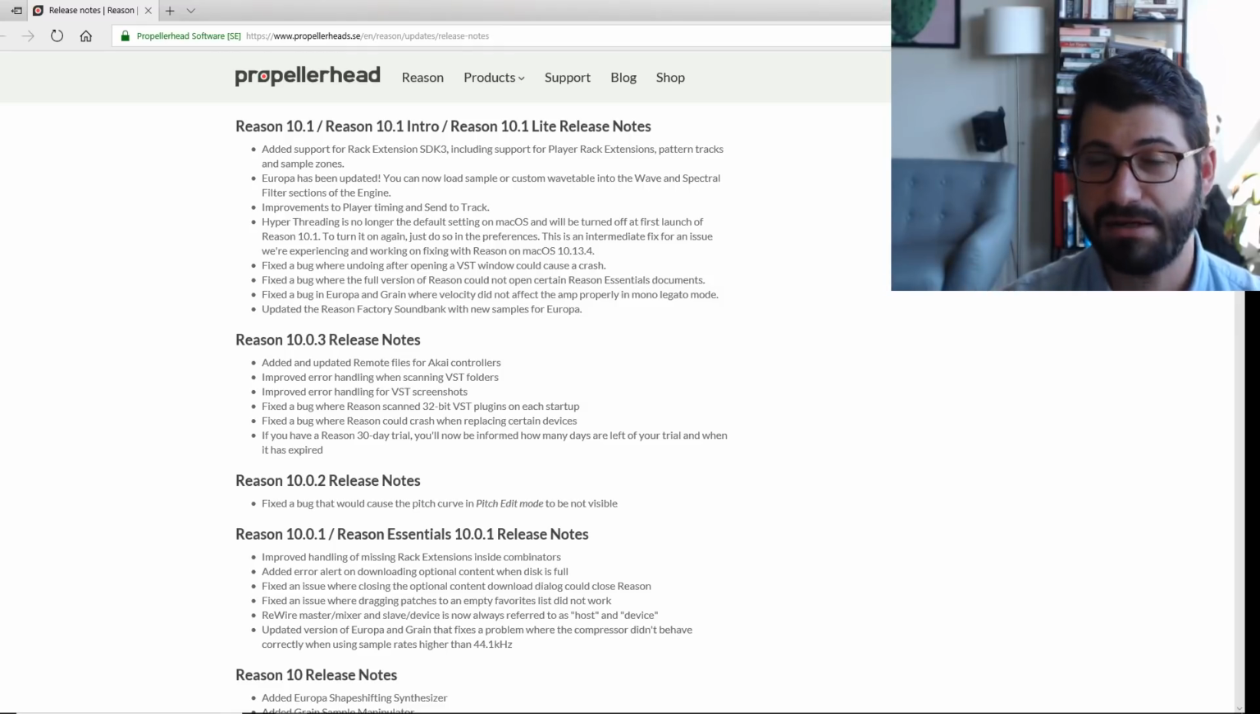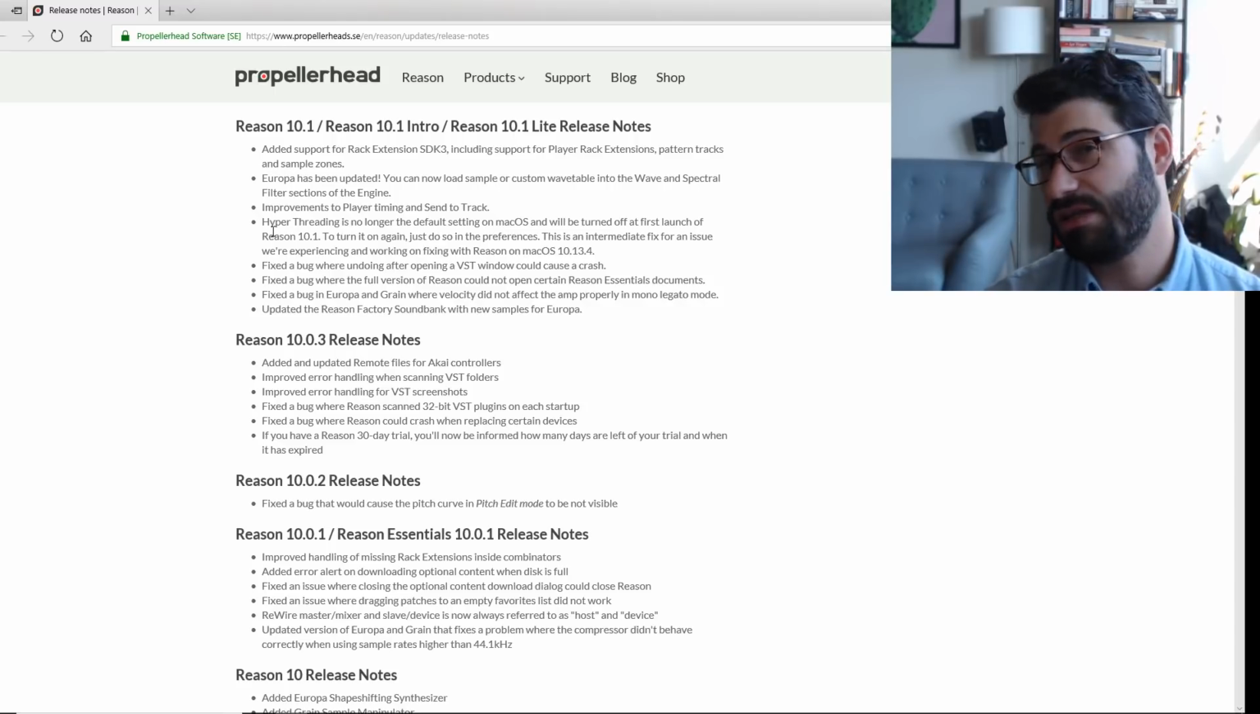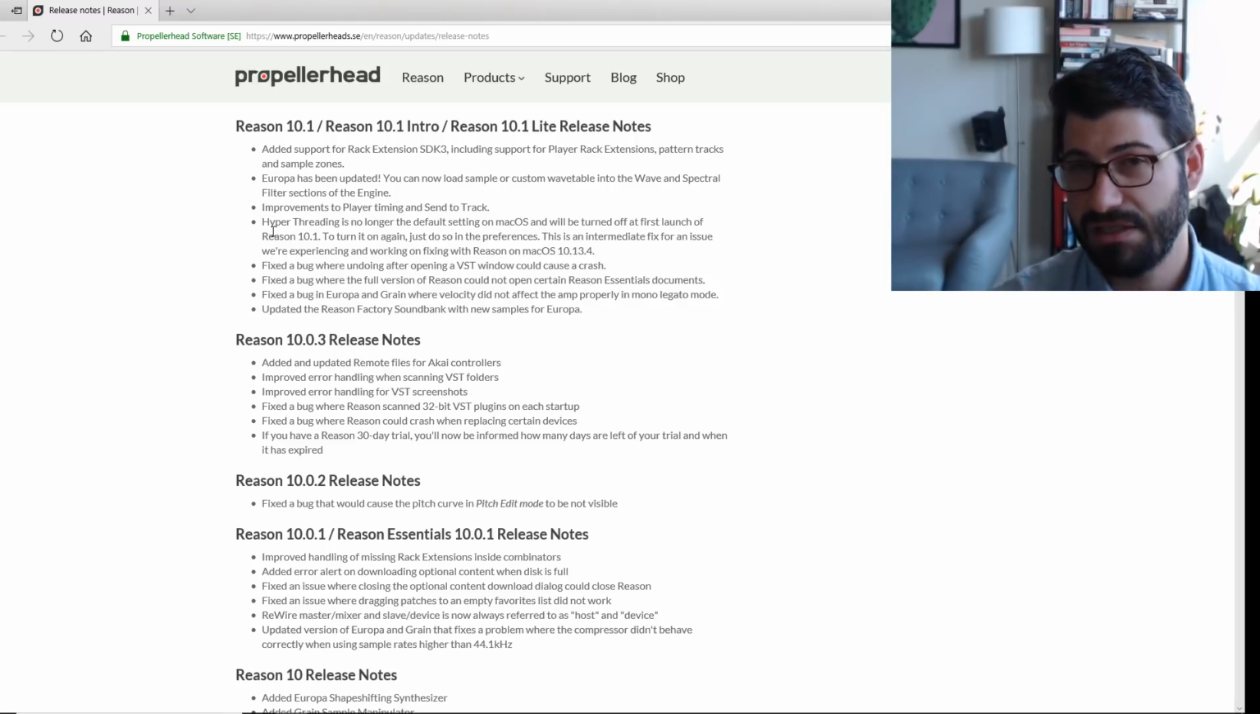There's improvements just to player timing and Center Track, which are going to be great. For Mac, they're changing what the default is for hyper-threading. I think that's not really a backward step, because I guess Mac users, I'm on a PC, but Mac users have been experiencing a lot of issues with the newest version of Mac OS. I think it's High Sierra, but I could be wrong. And this is not a solution to it. It's just an intermediate fix. So they're still struggling to overcome those Mac issues with High Sierra. And this is just sort of a hot fix that doesn't really get you there. But I guess it's some level of relief.